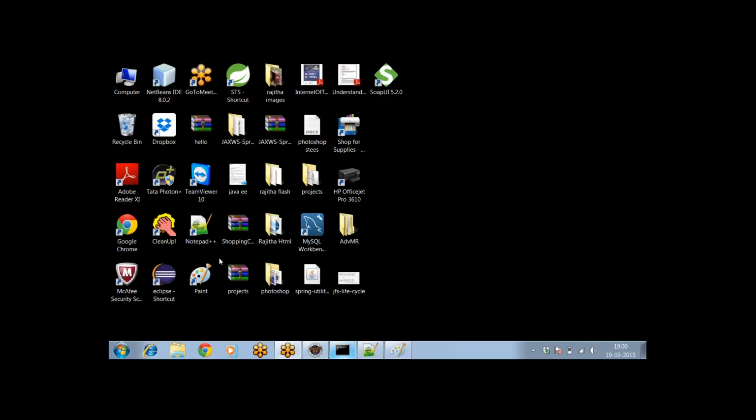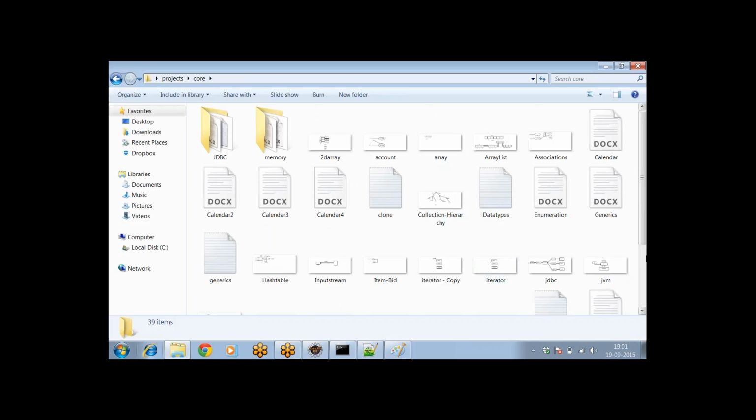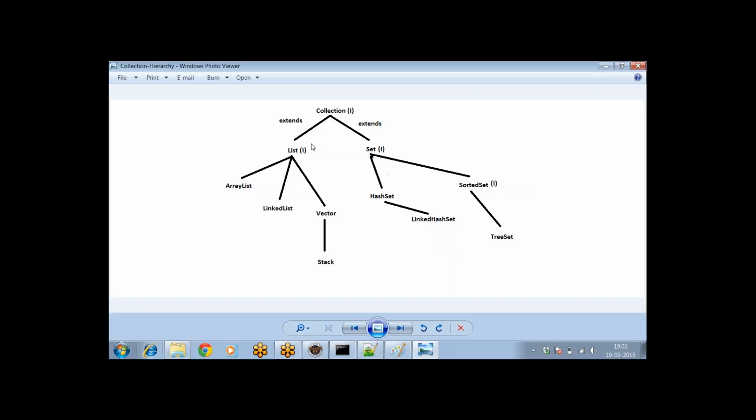Here I'm going to talk about the collection class hierarchy. At the root of the collection class hierarchy, you got the collection interface. But there are sub interfaces for the collection interface. You'll find the list and set interfaces.